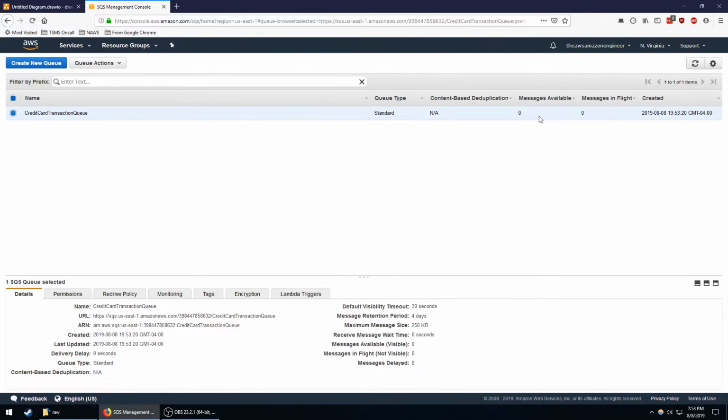Messages available, which is the number that are available right now to be processed. And messages in flight are the ones that are being processed by some other application. In this case, it'll be our Lambda. There's no messages in here. There's nothing hooked up to it, so nothing will work.